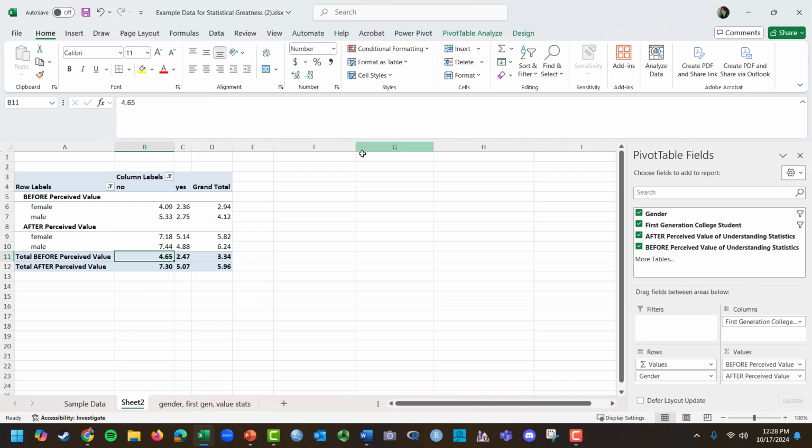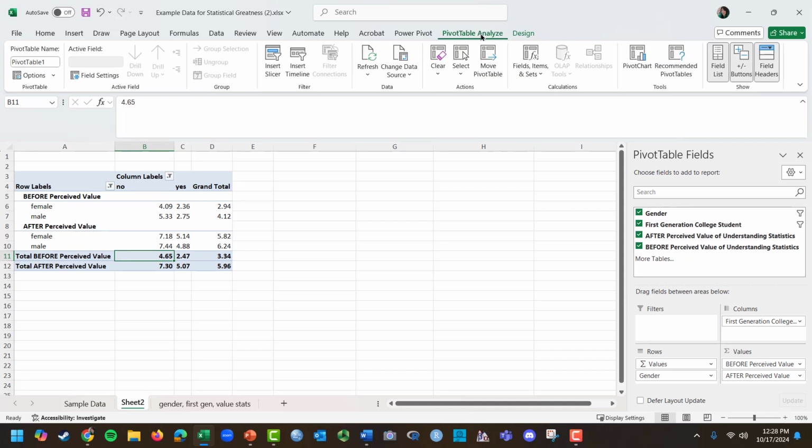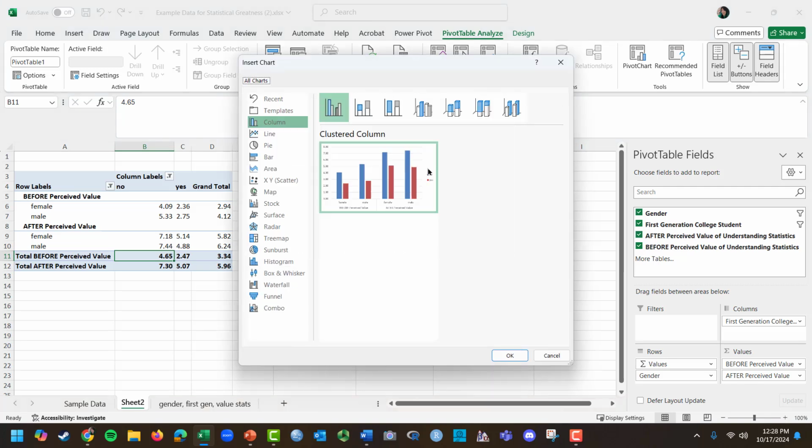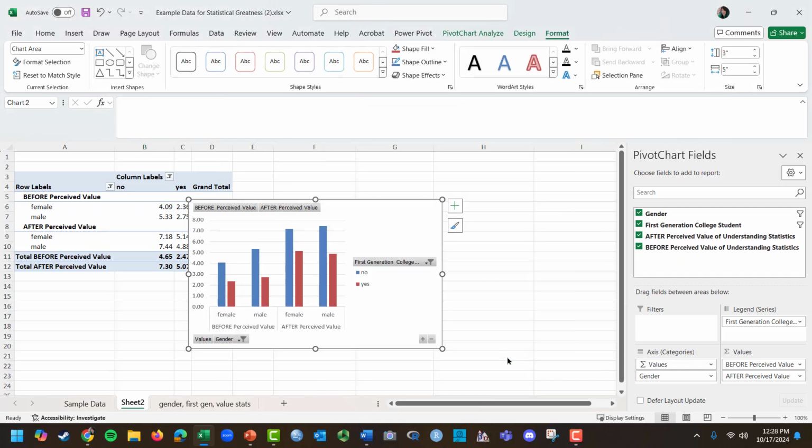Okay, enough explaining. Let's make this beautiful chart. So click on the table, make sure Pivot Table Analyze pops up and click on that. Then you're going to go to Pivot Chart. Lucky for us, clustered column is the default. If that is not the case for you, make sure this is what you have selected and click OK.